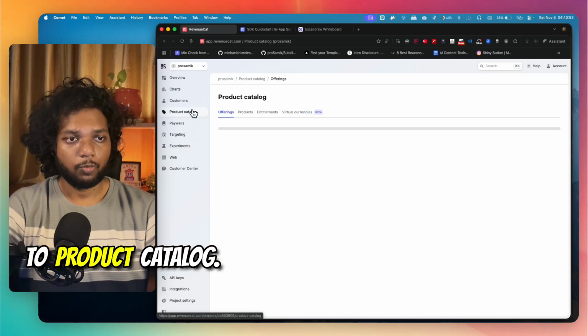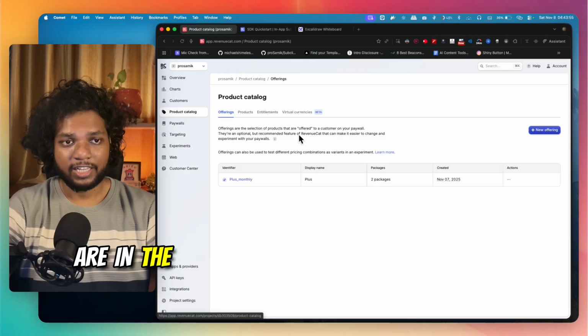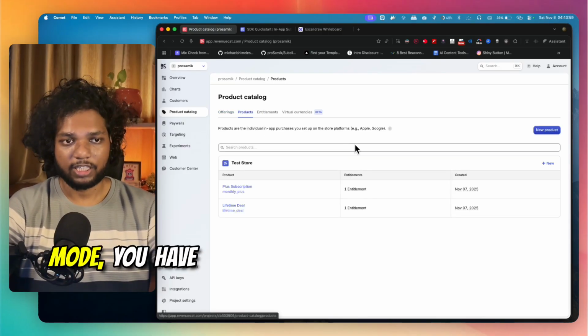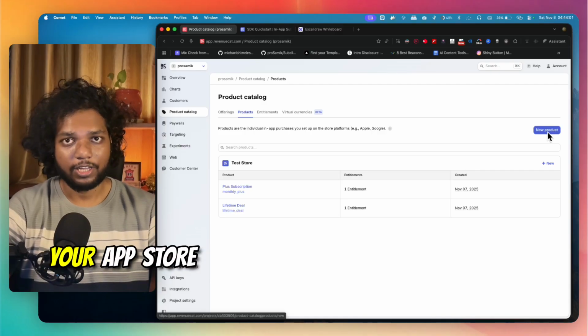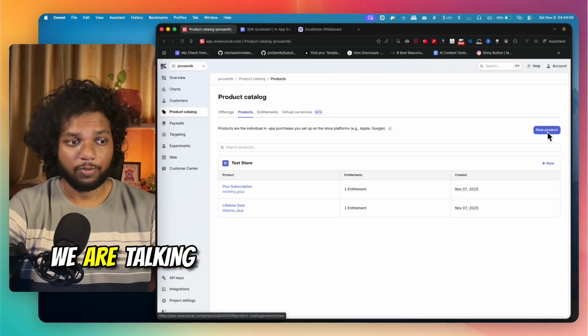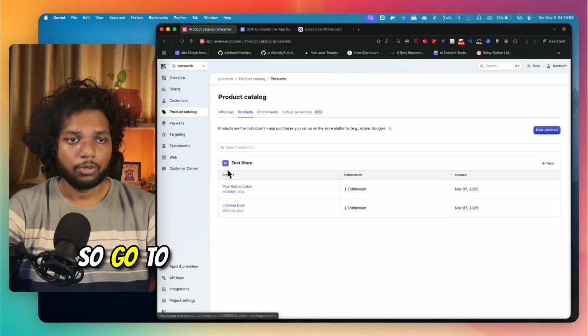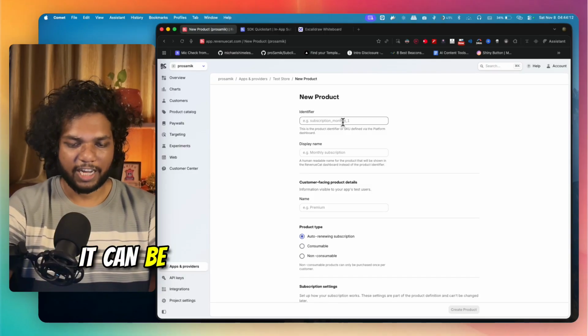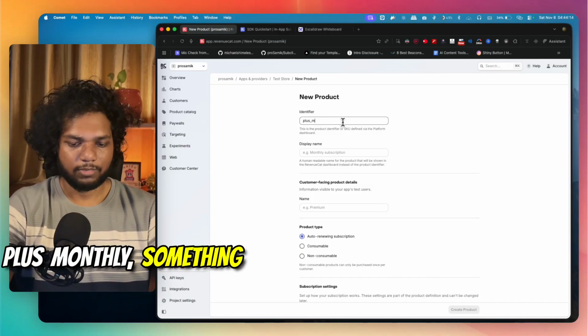After that, go to the product catalog. Since we are in test mode, go to products. If you are not in test mode, you have to click new product and link your App Store product IDs, which we will talk about in another video. But right now we are talking about the test store. So go to the test store tab, go to new, and create a new identifier. It can be plus, monthly, something like that.